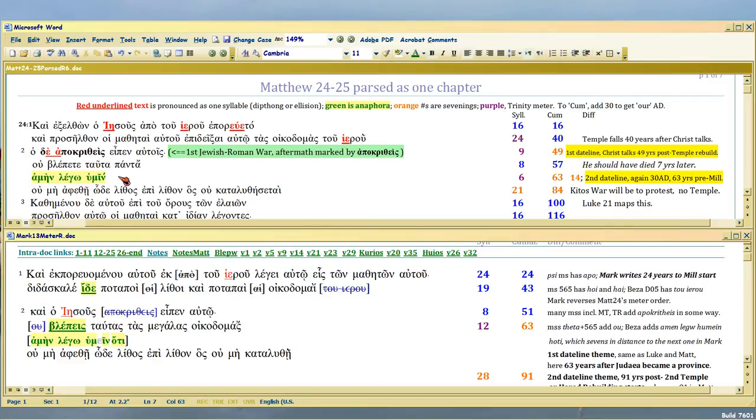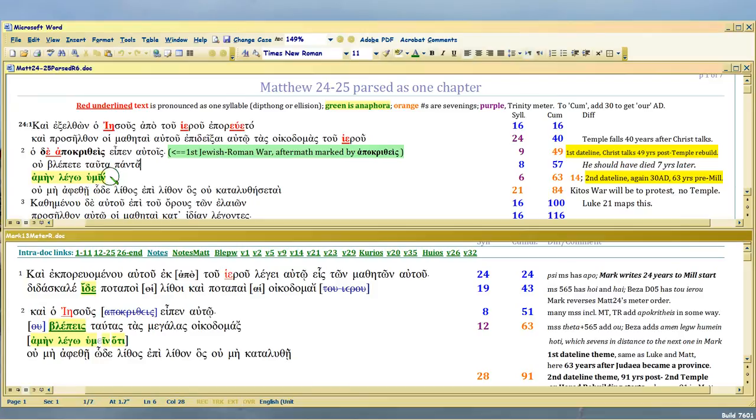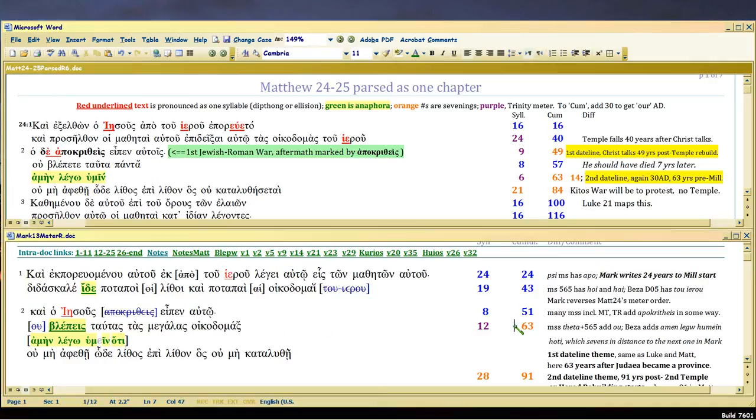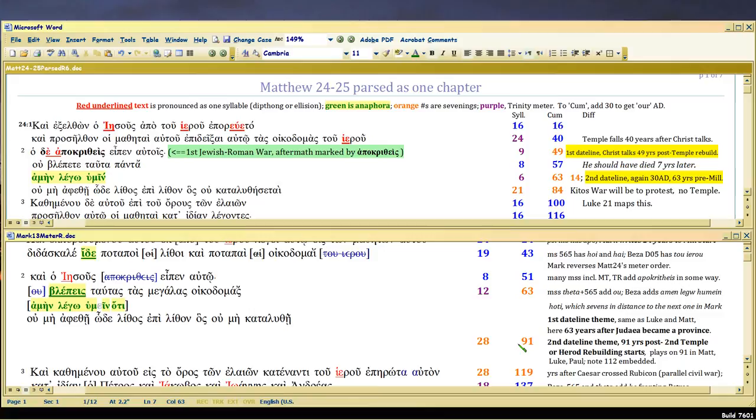Now look at the amen lego homie. In Matthew, he uses it in order to get to his 63. But Mark is already at 63. Okay? He's not using this to get to 57. Because he wants to hit the 91, so he inserts amen lego homi next.